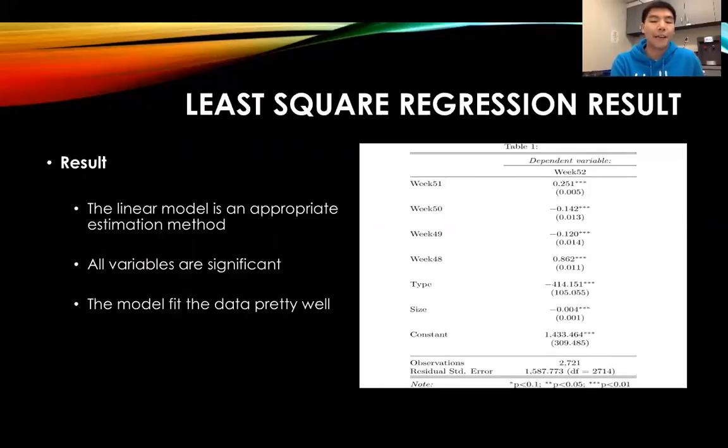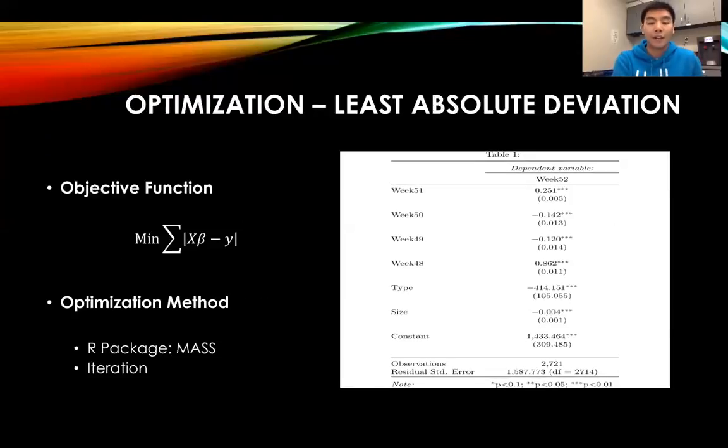Based on this table, I think the linear model is appropriate because all the variables are significant, as the p-values are all less than 5%. Also, the R square is about 90%, which tells us the model fits the data pretty well, because it explains about 90% of the variance. So I think this is a great approach.